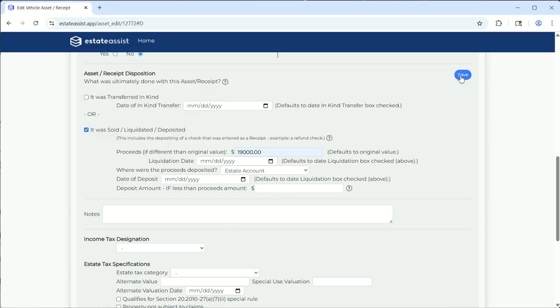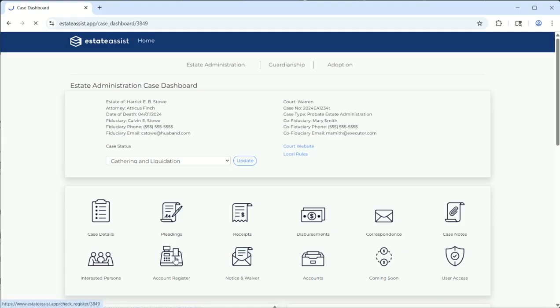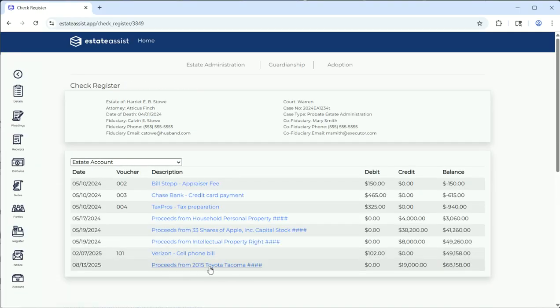So if I update those few things and click Save, a few different things happen now. One, notice that the Toyota Tacoma has now gone to green. Okay. Sorry, my recording software, you can't see it, but it's in the way. There we go. Then if we go back out to our case dashboard and go to our account register, notice the proceeds from the sale of the Tacoma are now deposited into the account register, so we're keeping our updated register.